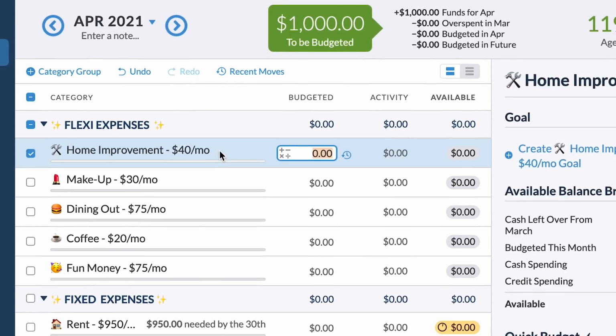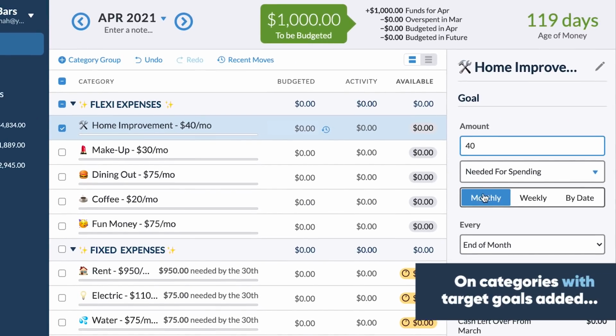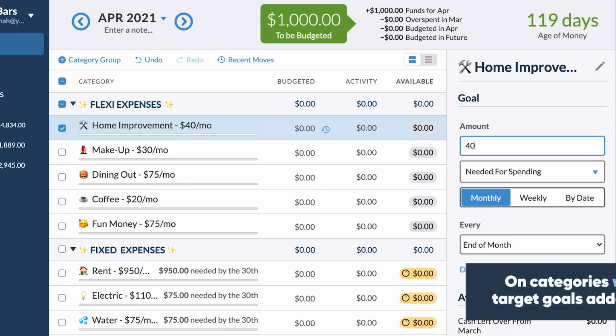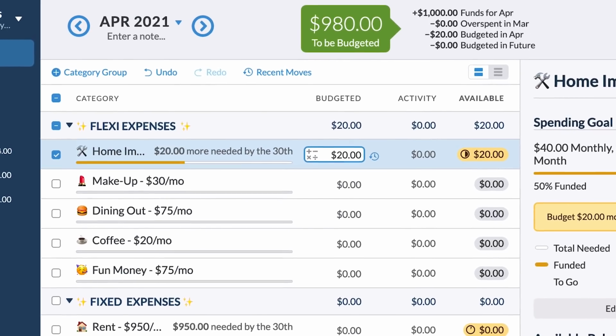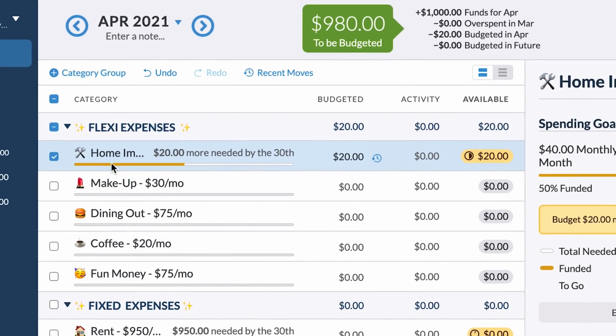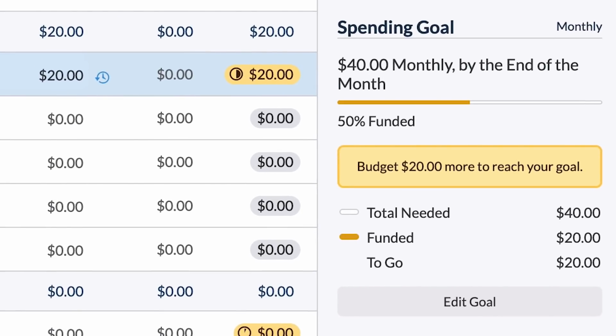If I assign the same category a monthly needed for spending target goal and tell it that I want to budget $40 to this category every single month, then when I only add $20, the progress bar is yellow. Why? Because I told this category I wanted to reach my target goal of $40 and I haven't gotten there yet. So it's just yellow. The progress bar is yellow as a way of saying, hey, still need some money over here, just don't forget about me. All right, thanks.